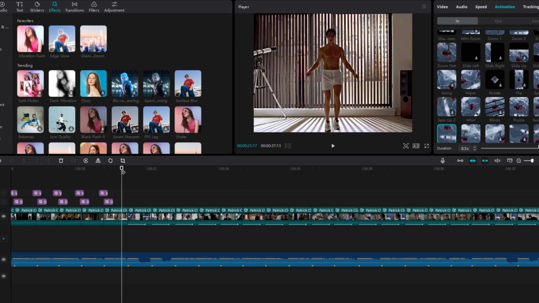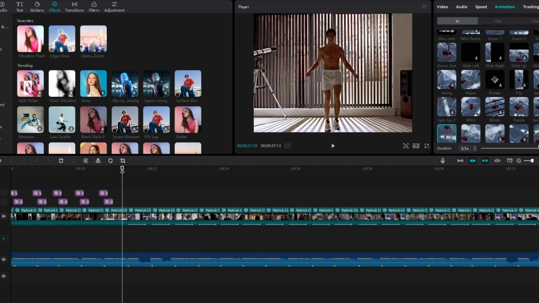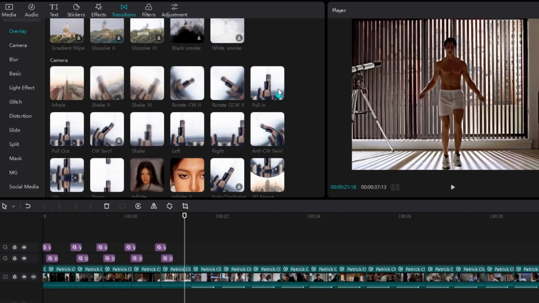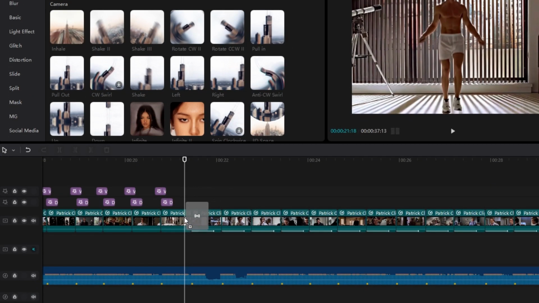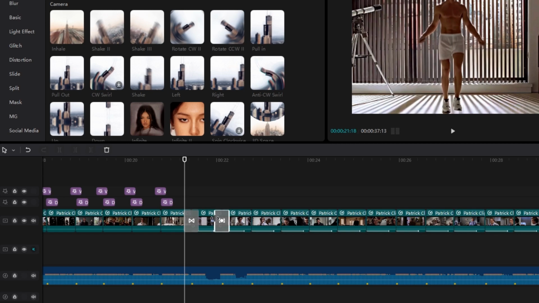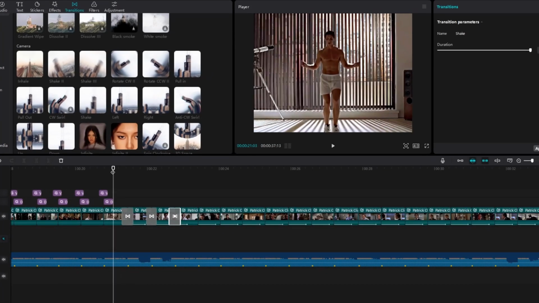Then I like to add some transitions to this part. So I go to the Transitions tab. And I select this one, and add it to here. Then I select this transition and add it here. After that I select this shake transition and add it here.